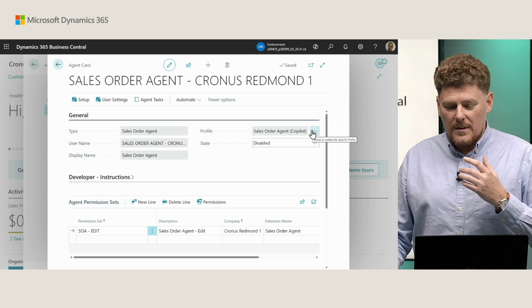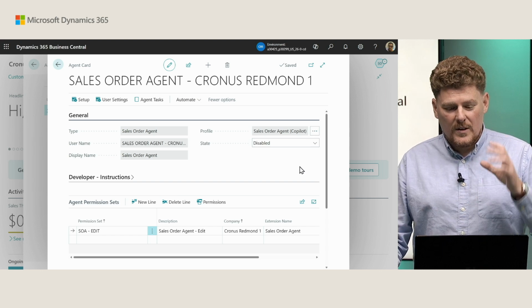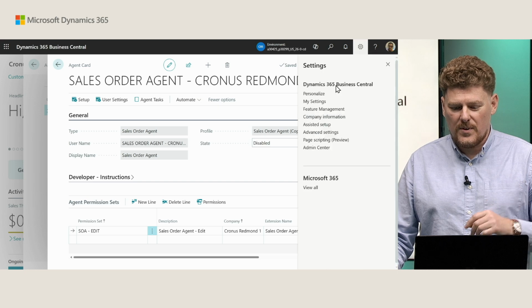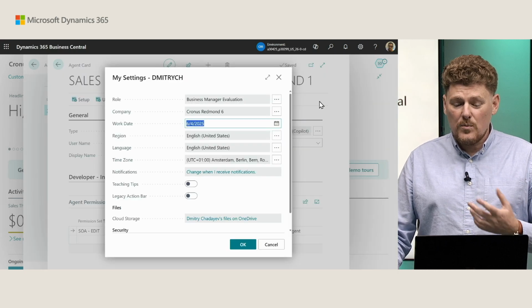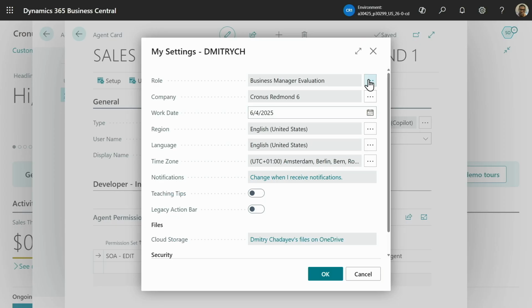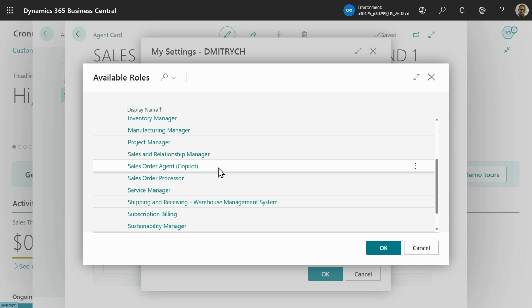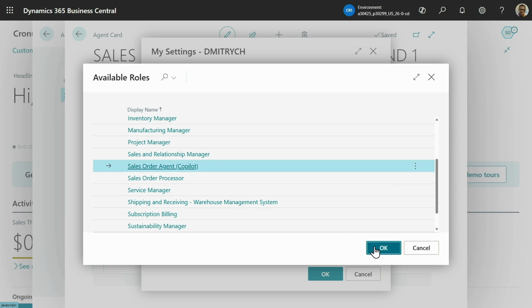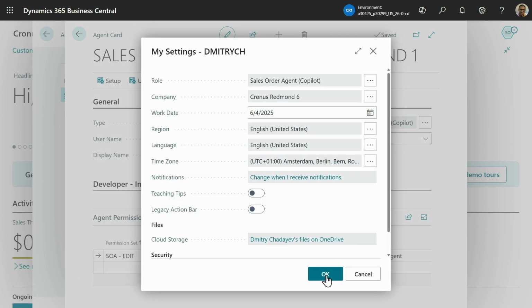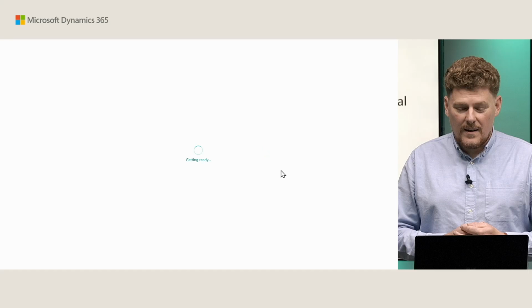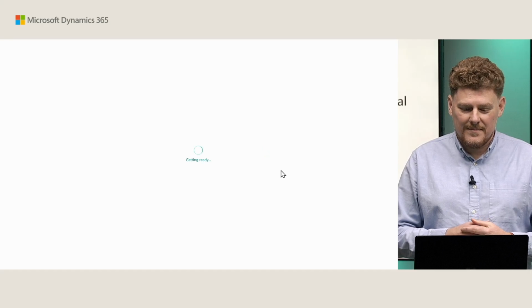Now, instead of me explaining what the profile does to the agent, let me just go ahead and change the profile. So as I would do for a typical user, I would go into my settings, and here I will find the Sales Order Agent Copilot profile. And let me switch that, apply it to myself, and it will reload Business Central. And let's see what happens on the screen.